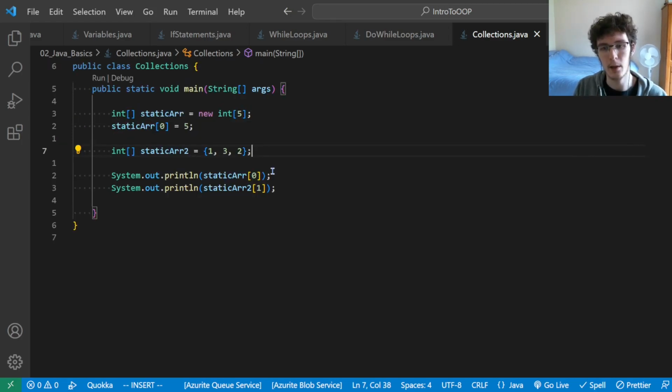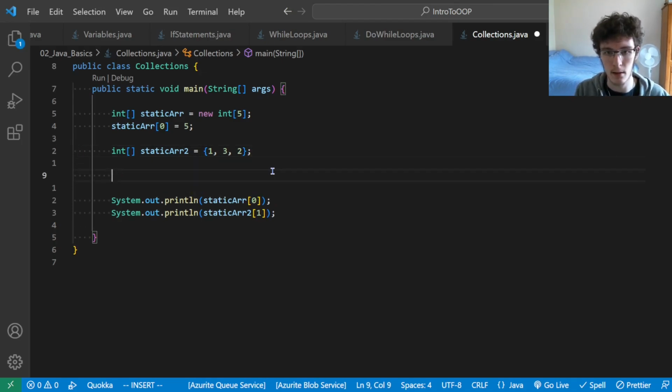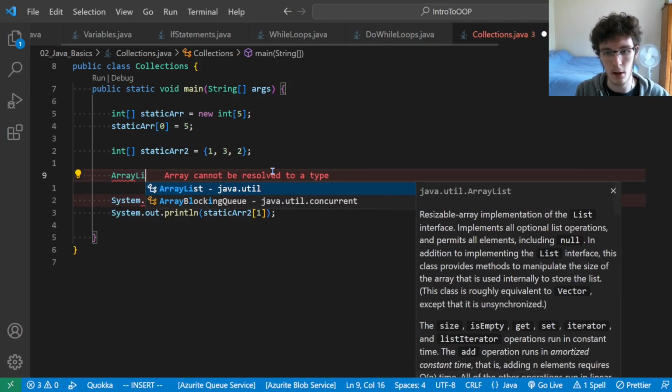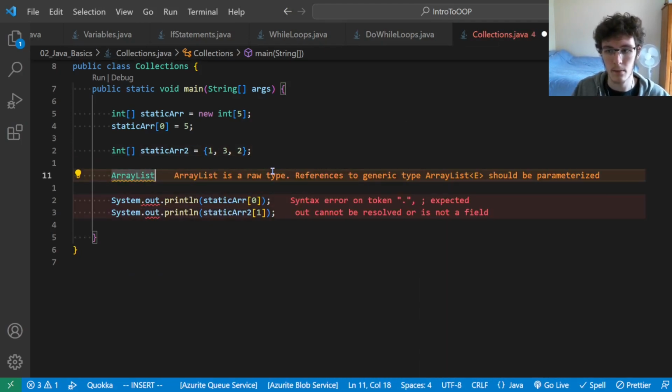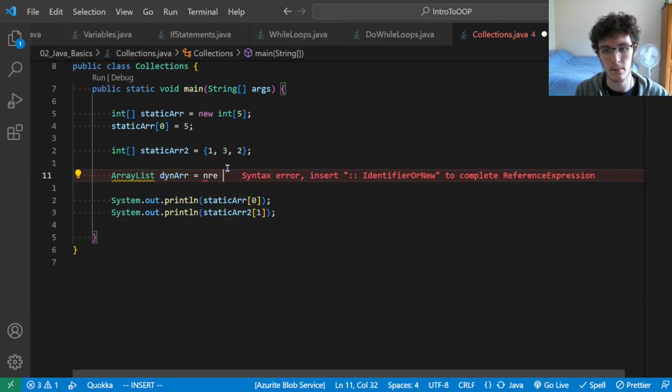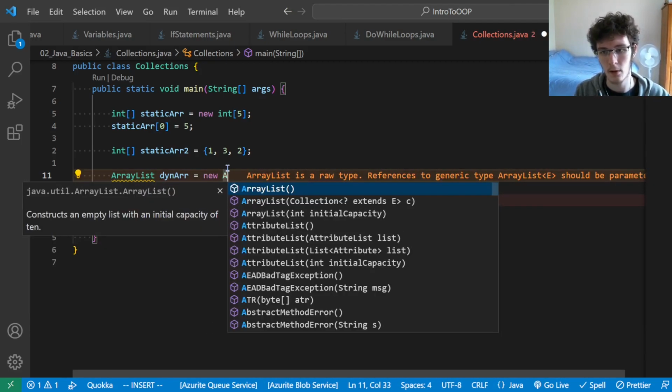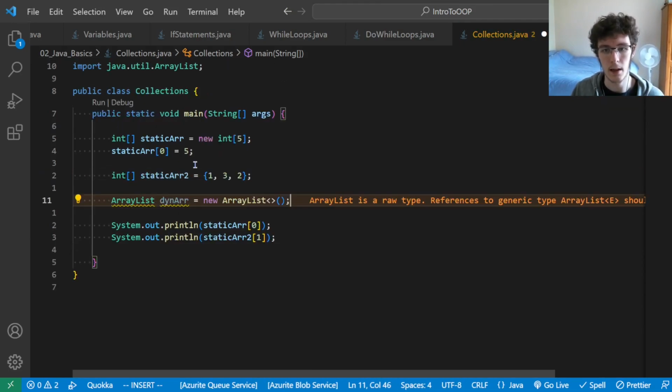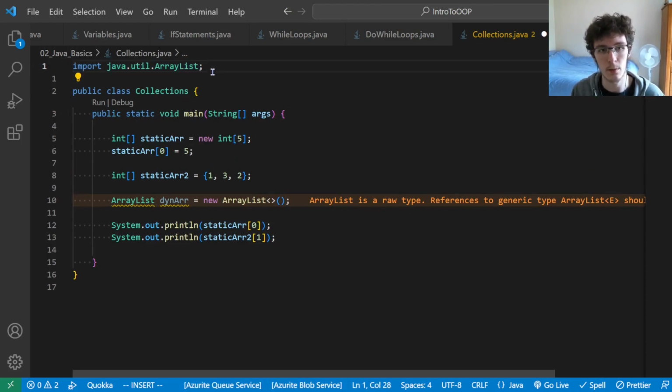If we want a dynamic array, an array that can change in size, an array that we can add values to, we need to use what Java calls an array list. So we type in array list and just call it dynamic array, and we need to do new array list like this. And as you can see from the top, sometimes your IDE will automatically add this for you. Other times you'll have to type it in.